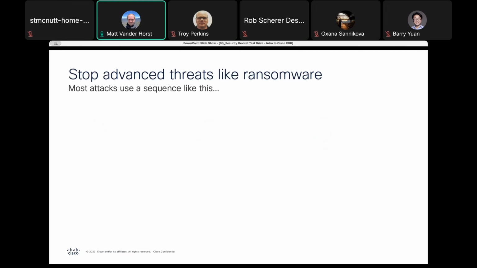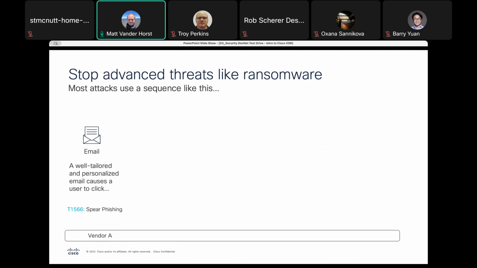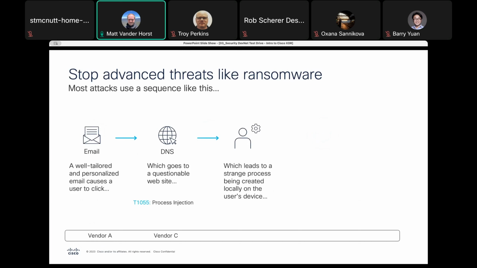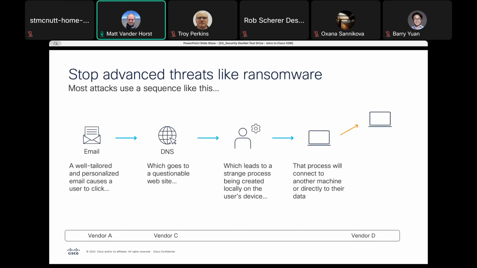When we look at modern attacks, these are not single system or single platform or single technology attacks, right? These are very complicated things. When we talk about something like ransomware, we could have something coming in through email, we could have a link that goes to a questionable website, then that's taking the user somewhere strange, maybe downloading a file, and we've got some process injection happening or something being installed on the machine. Then it spreads. So then that machine's talking to other machines, and you might have remote exploitation and all sorts of other malicious things going on here.